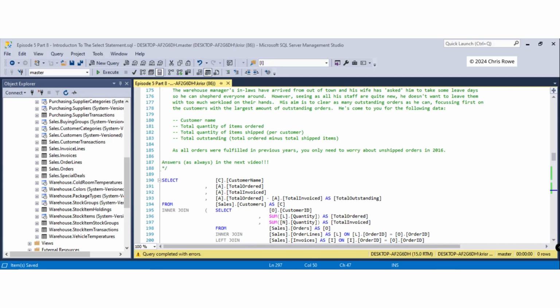The scenario was that the warehouse manager in Lords had arrived from out of town and he was asked to take some days of leave. However, he didn't want to leave his staff hanging with all these orders to fulfill without his guidance. So he's come to you for some data to find out which customers have outstanding orders.